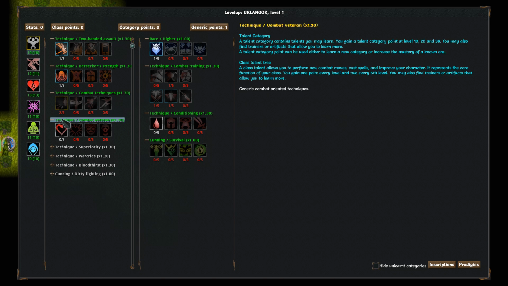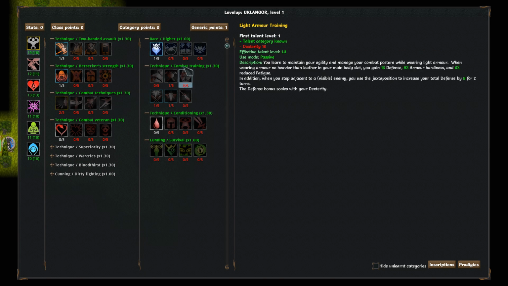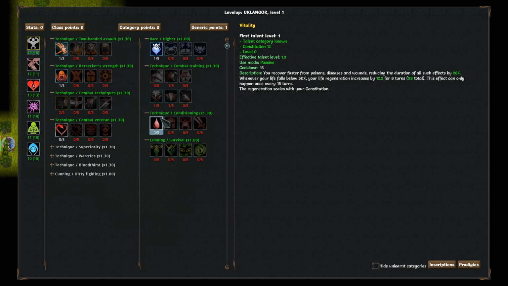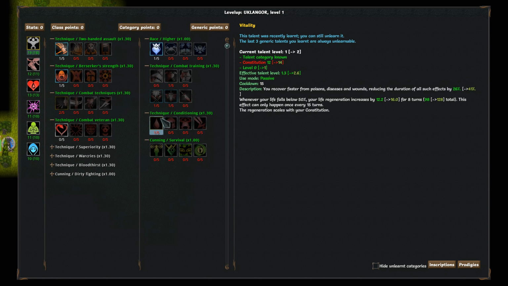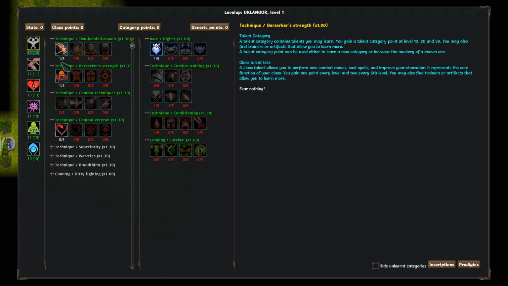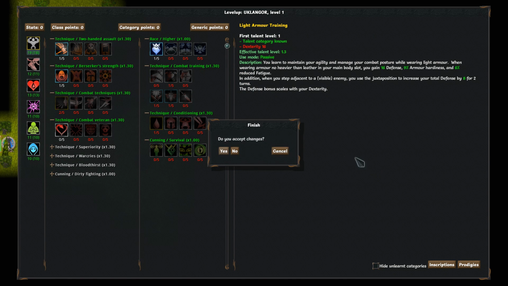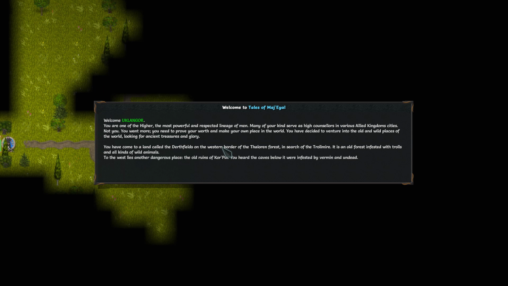And so anyways, we've already put our class points into some dashing abilities. As far as generic points go, I guess we can go with vitality. What this does is when you hit 50% health, you get a fat regen effect that gets put on your character. Makes you a little less likely to die. We'll save the changes.